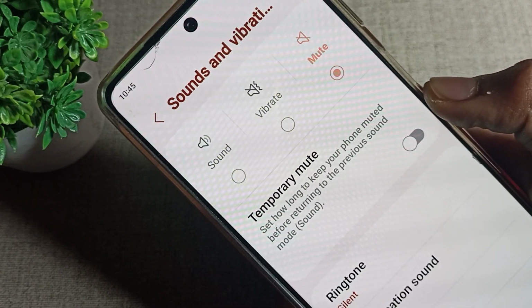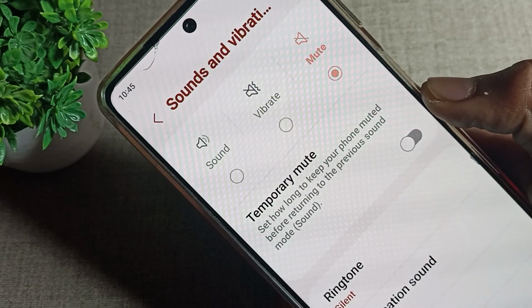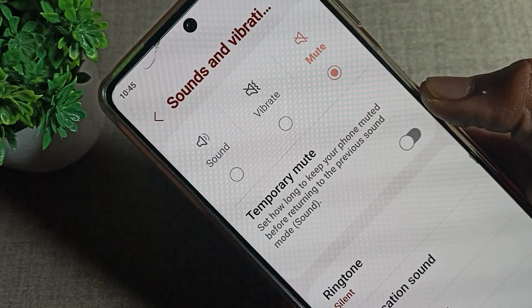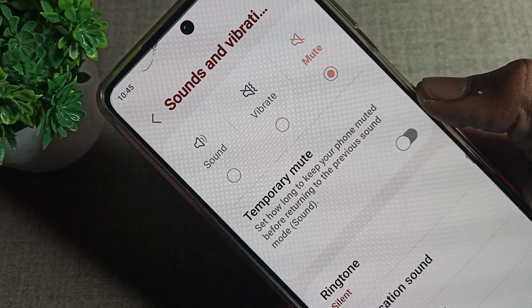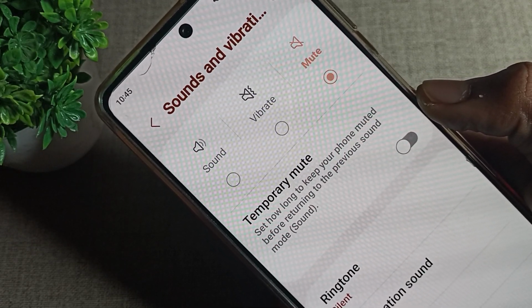Today, friends, we are going to talk about how we can unmute a Samsung phone. Friends, your phone is on mute and you don't know how to unmute it and how to use the sound and vibration settings on your Samsung phone device. Today I will show you in this video.